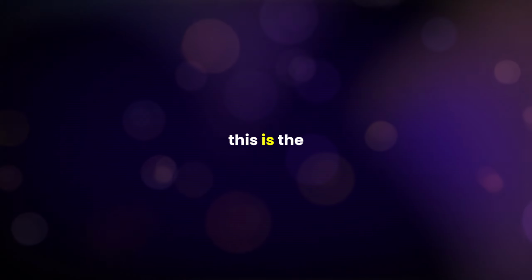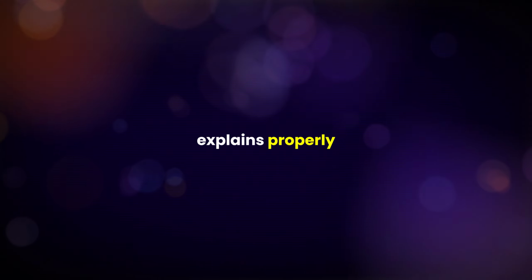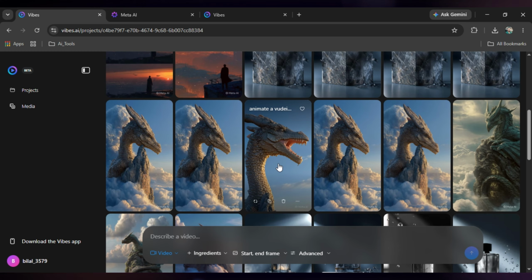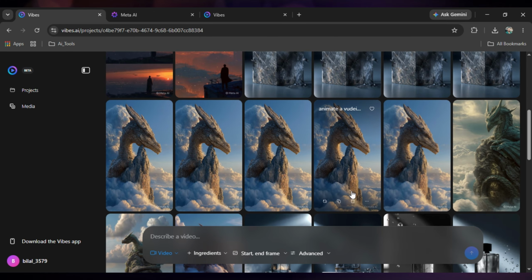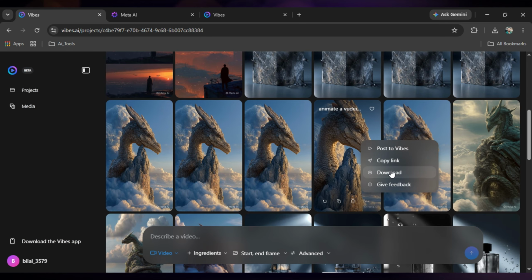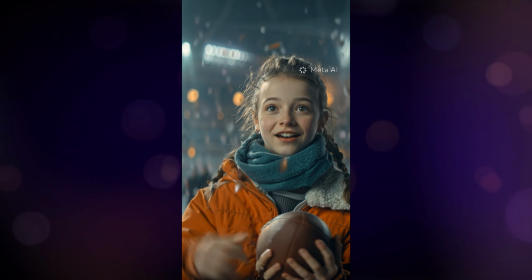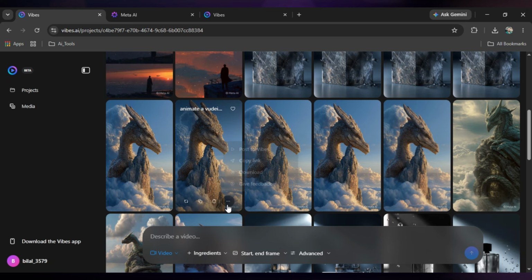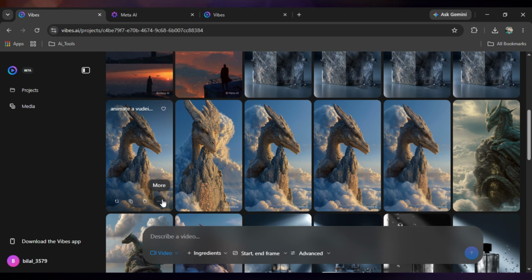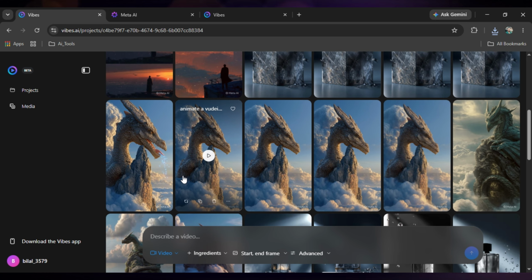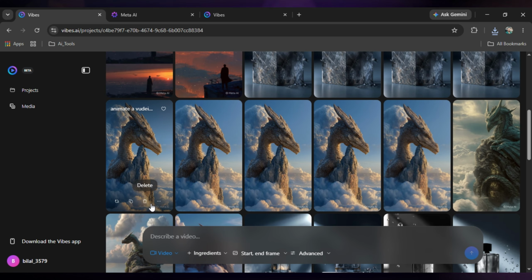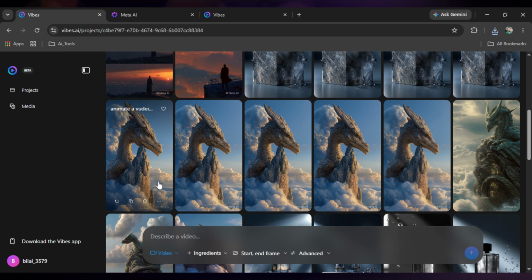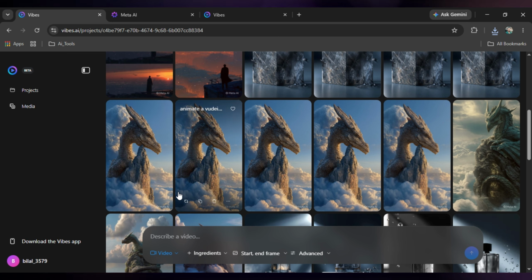This is the part almost nobody explains properly, and it's the entire reason I decided to make this video. When you download your video using the normal download button, 3 dots, download, the result comes out with a watermark. At first I thought maybe it was random, so I tested again. Watermark. Tried again. Watermark. Generated a completely different video. Still a watermark. I repeated the process over and over until I was sure. Every direct download gave me the exact same result.